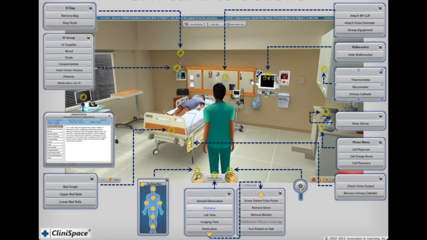On the wall here, you have the ability to hide and show the monitor. The headboard gives you access to the blood pressure cuff, the pulse oximeter, and very importantly, the airway equipment to put on the mask and the cannula. The IV stand has a lot of capabilities. You click on the IV stand, and if there's a bag already hanging on it, you can click on the bag and remove it or just stop delivering the fluid.